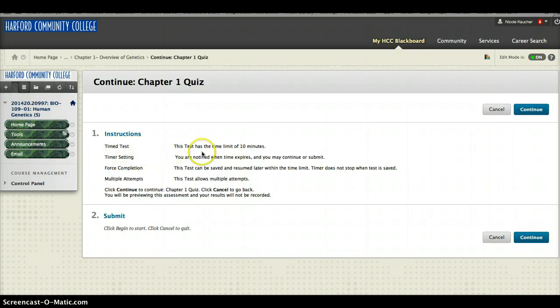So this is a timed test. I'm going to read it has a time limit of 10 minutes. Now, different quizzes and exams may have different time limits based on the type of questions you're going to get. You will have some questions throughout the semester where you'll have to work out things on a piece of paper, and for those type of quizzes and tests, you will get more time.